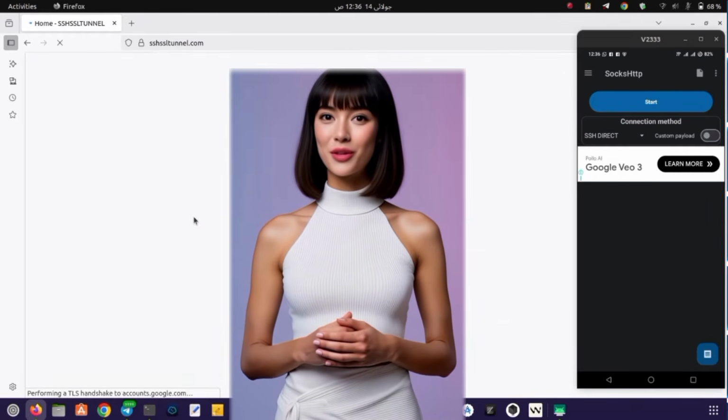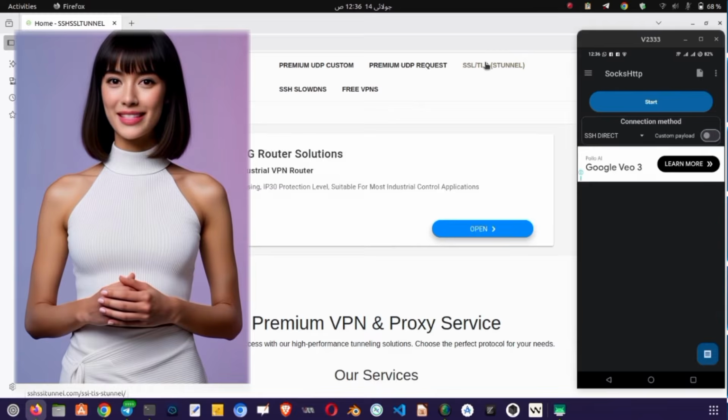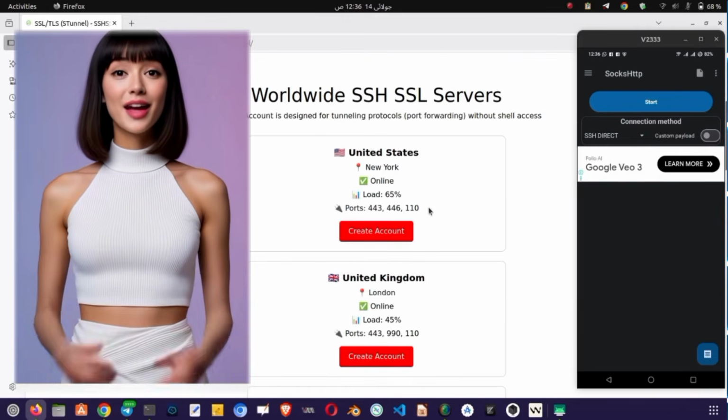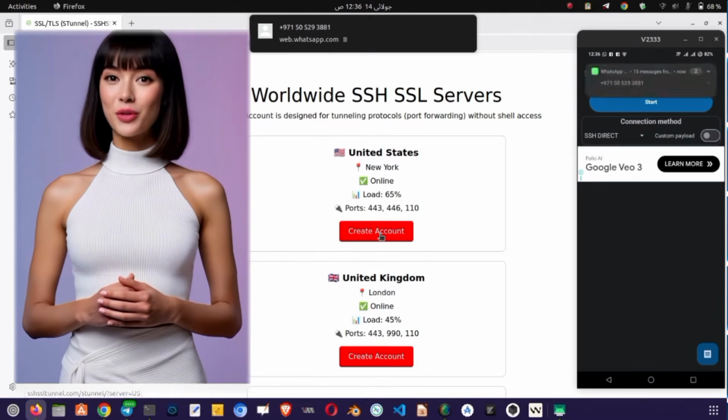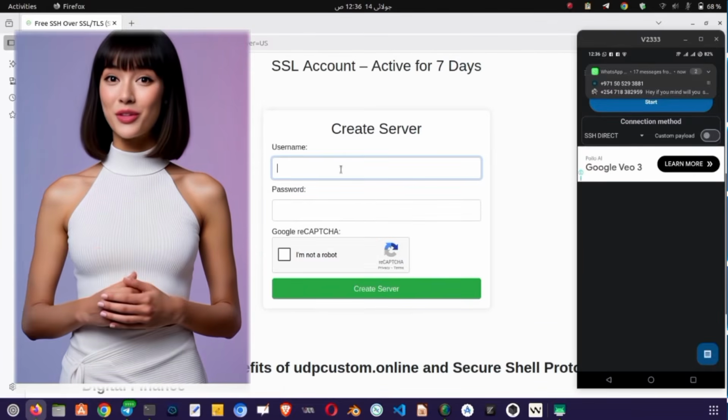Once on the home page, if you're using a mobile device, tap the menu icon, then choose SSL servers. On a desktop, you'll find SSL servers right on the main menu. Now choose any server location by tapping on Choose Location. You'll be redirected to a page where you can create your server.